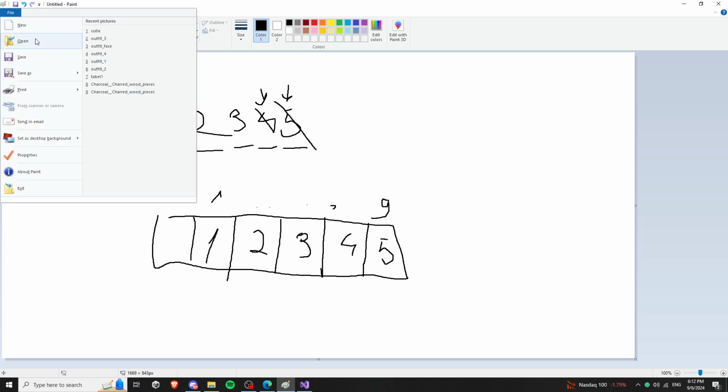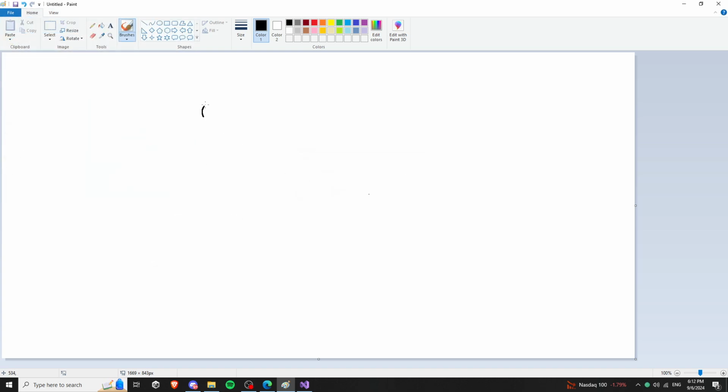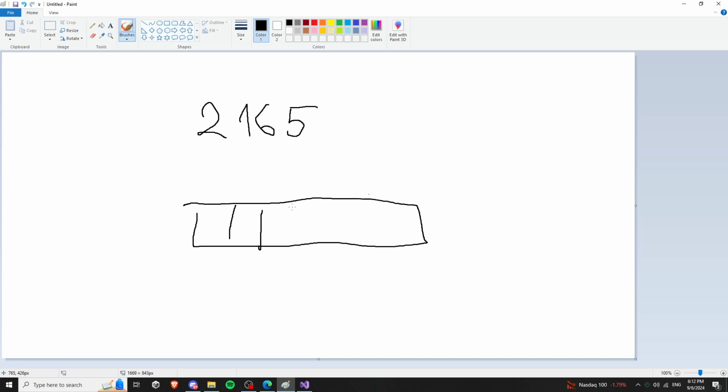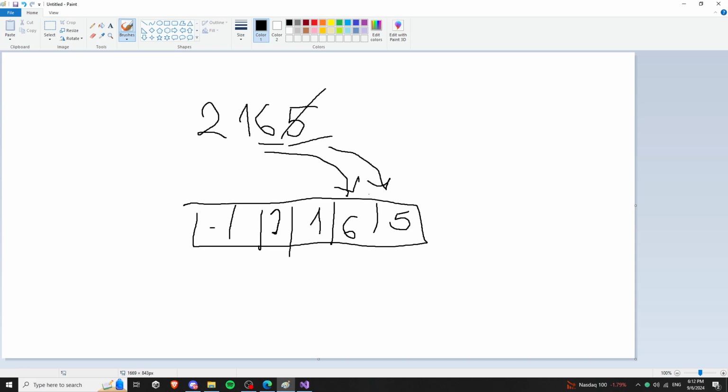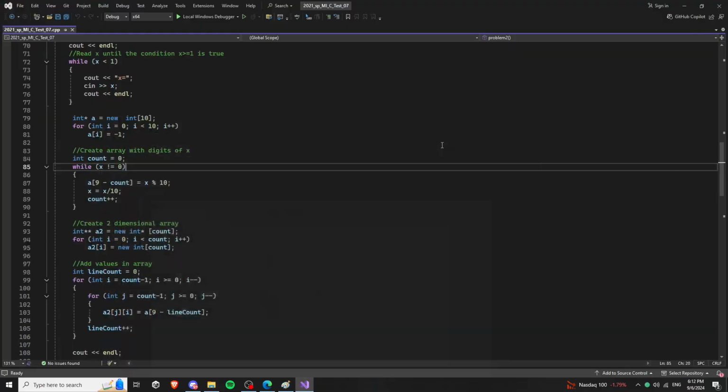So I will explain this one more time. Okay, let's say we have this number, and we have the array, and we take this and place it here. Okay, then we remove it, take this and place here. Okay, and at the end we'll have this, and in the other positions we'll have -1, which means no number. So that's how we create the array.